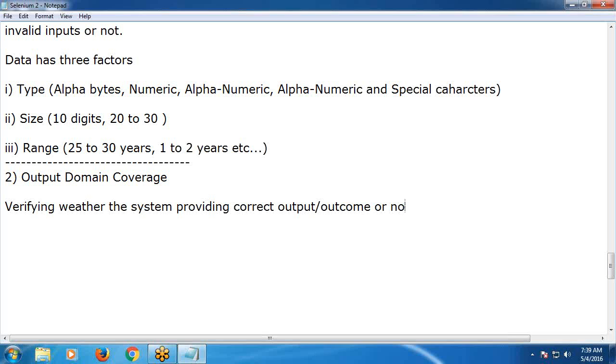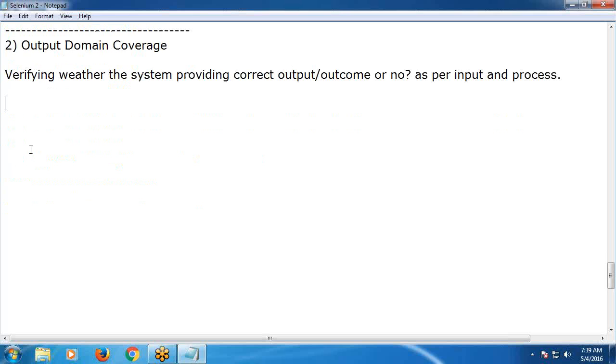Output or not, as per input and process. Say input plus process equal to output. Just understanding the purpose: input plus process equal to output.